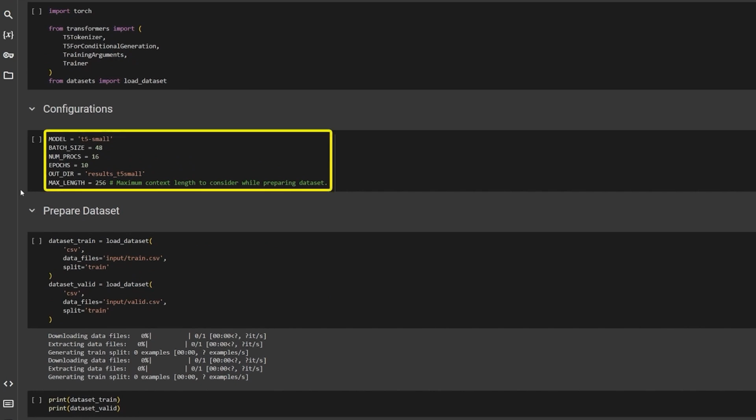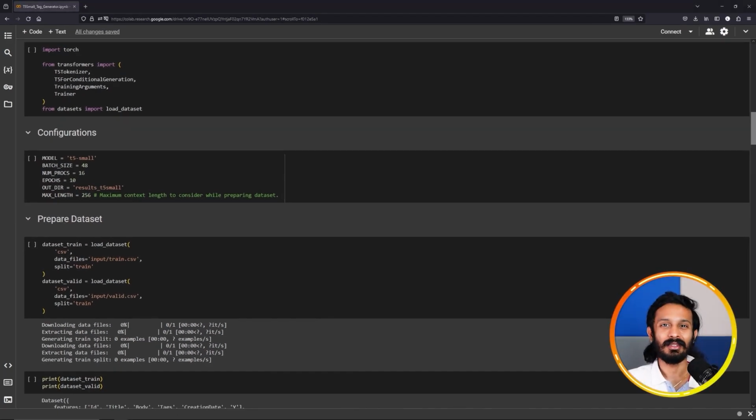We will be fine-tuning the small model for 10 epochs, with batch size as 48 and 16 parallel processors. The result will be stored in results_t5small, and the max context length of the input tokens is 256. This is the training configuration. Increasing the max context length will theoretically improve the results, but will also demand more GPU memory during training.